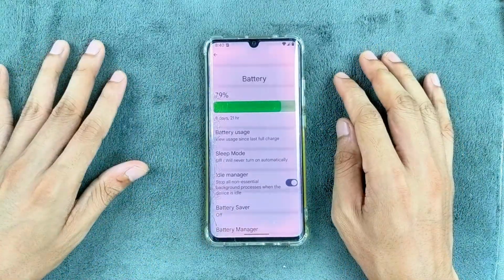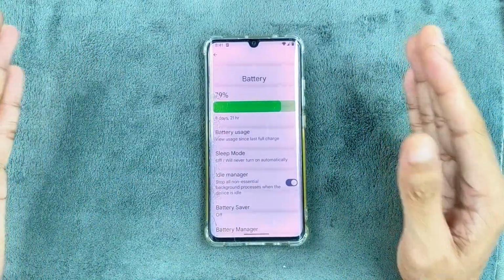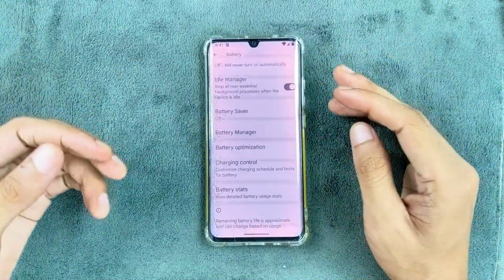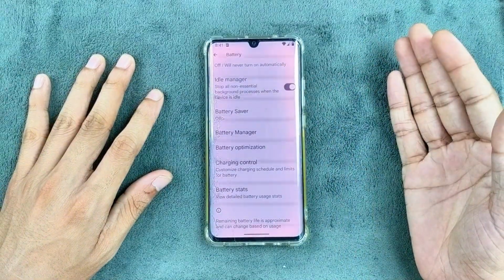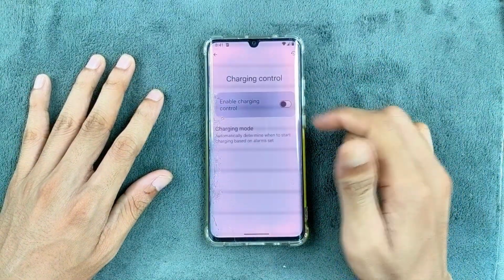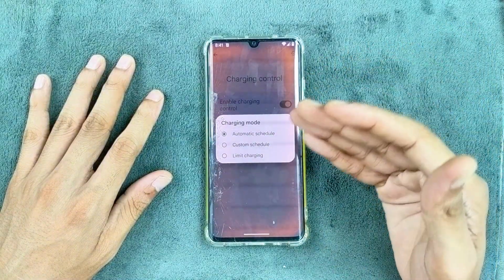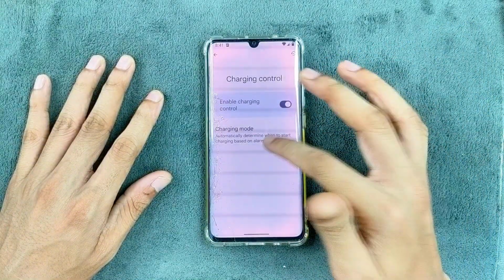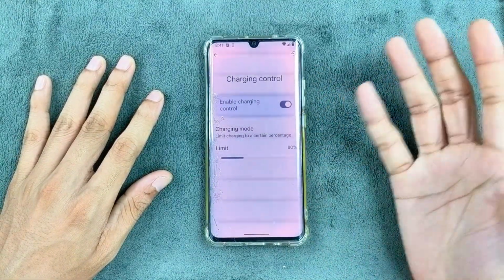Battery. So the battery backup is really good on this ROM. I haven't faced any drain issue or heating issue here. It's doing pretty well. Fast charging is also working, and we do get a few battery related features like charging control. So you can schedule it, automatic schedule, custom schedule, or limit charging. You can limit it to charge up to 80% or 90%. That's good for your battery.